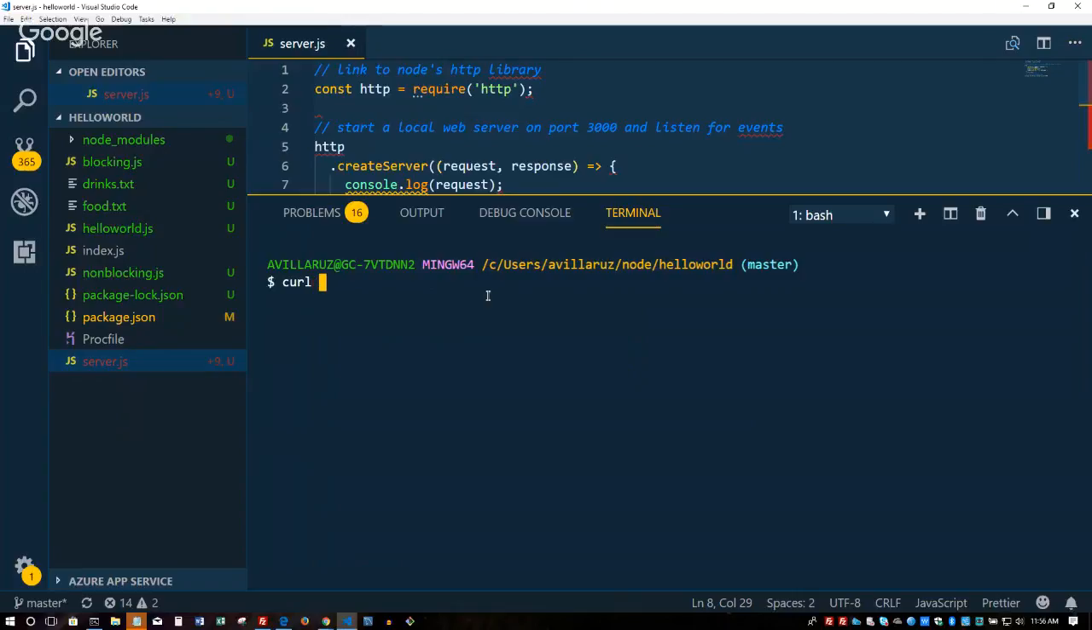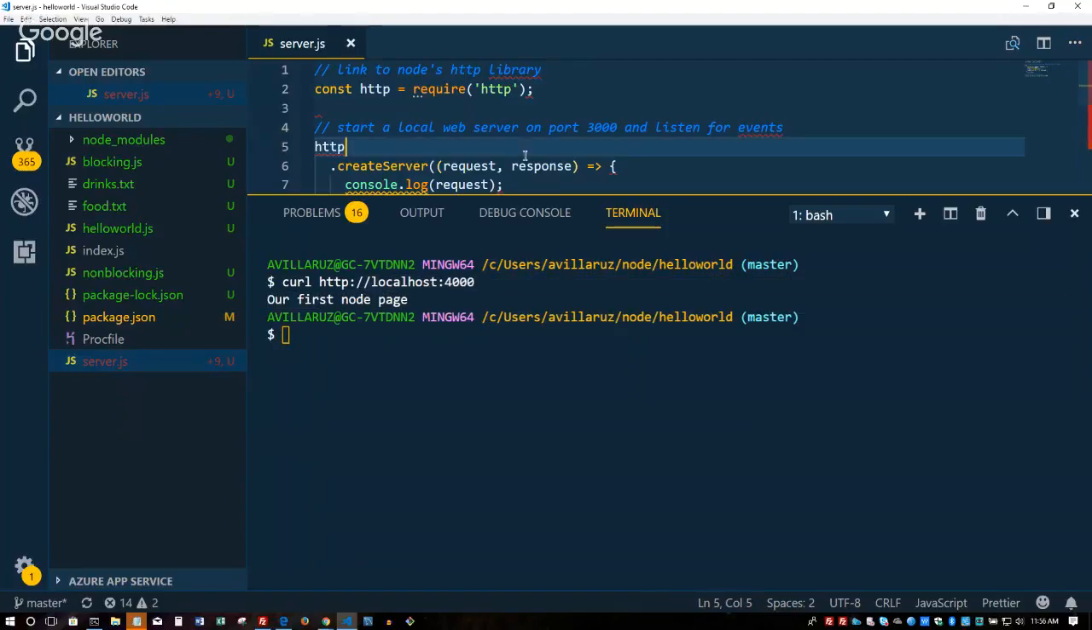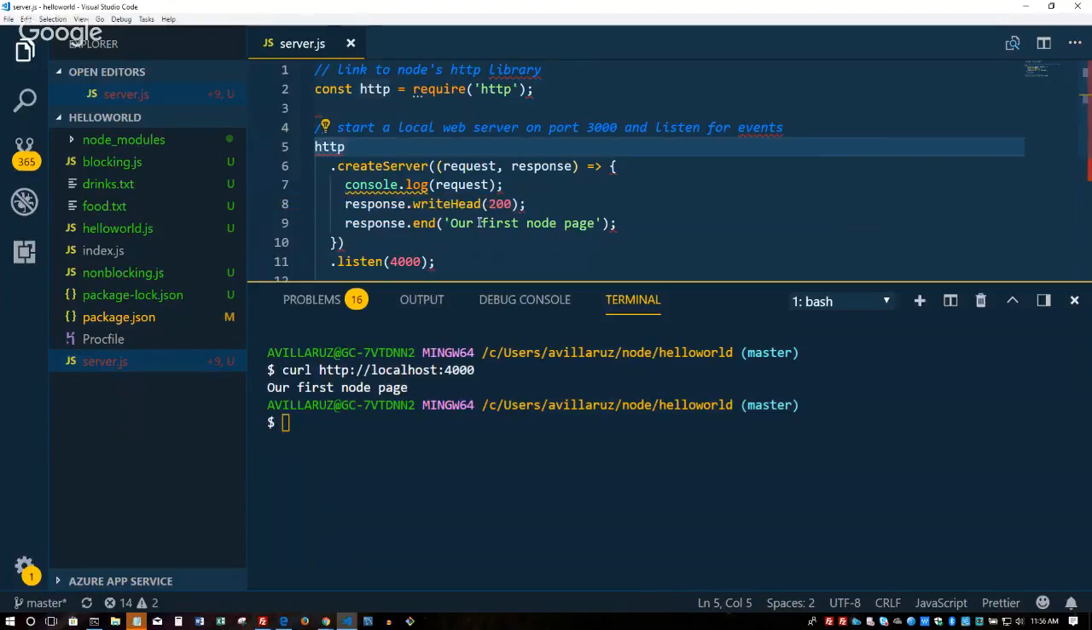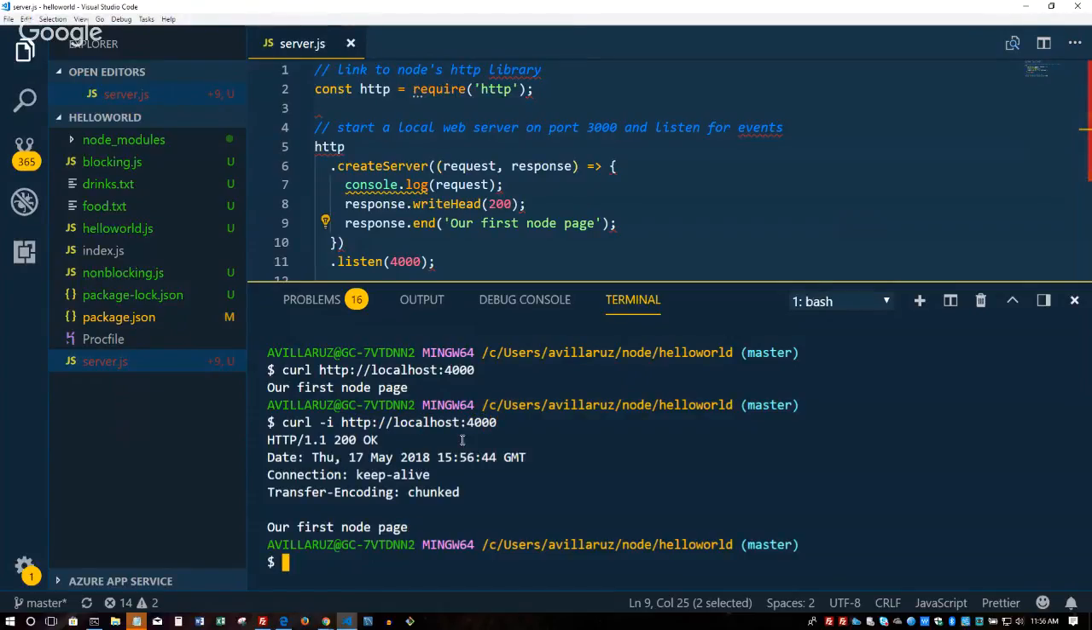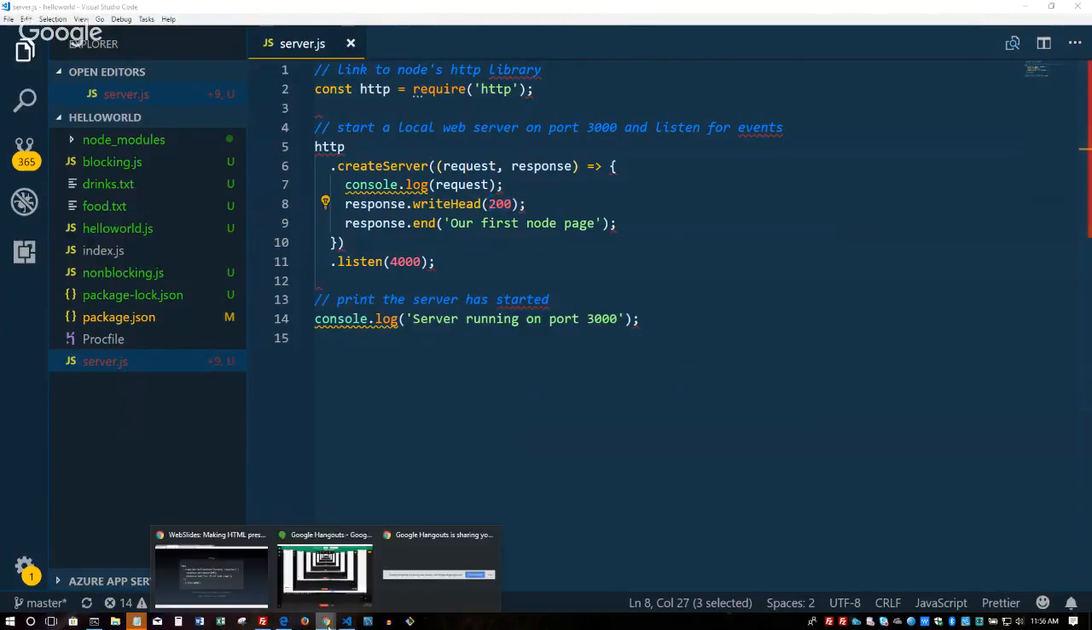So I think it's running. So if I say curl localhost 4000, I should get there, our first node page. That's exactly what I sent, right? Here, our first node page. FYI, if I said curl -I, that stands for inspect, the headers. Look, here's the headers. So HTTP 200 OK, right? 200, that came from here. It has some other stuff that you never see when you go visit any web page. But that's just neat to know. Okay.